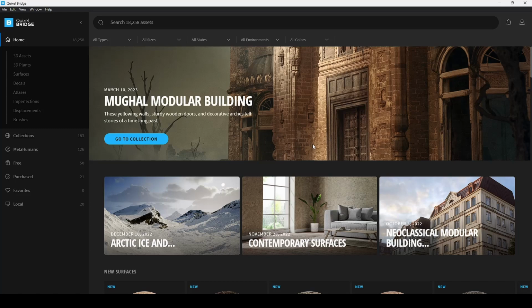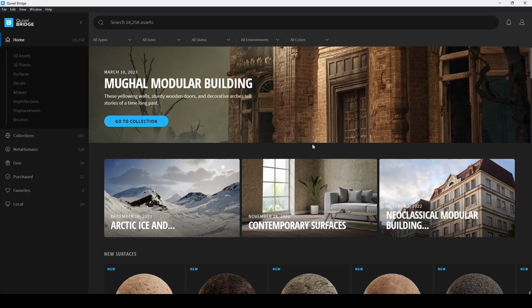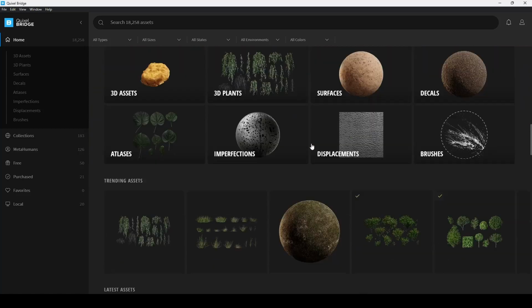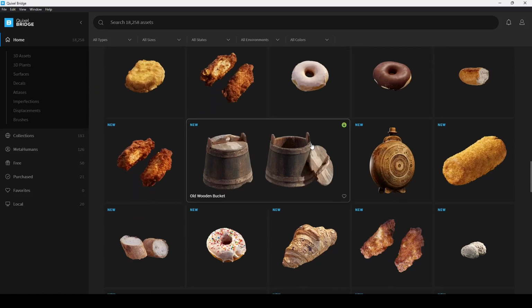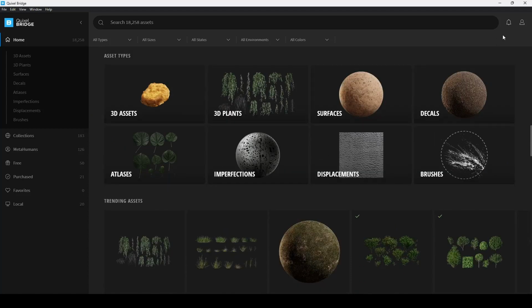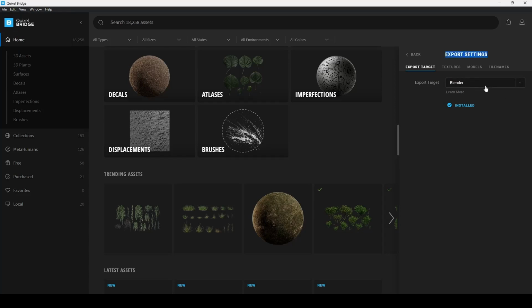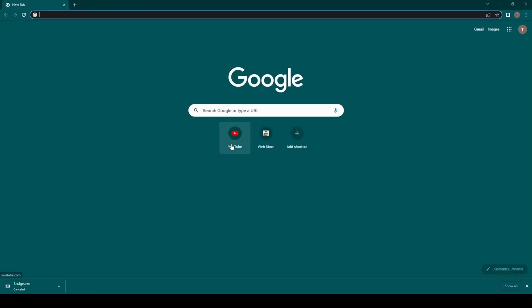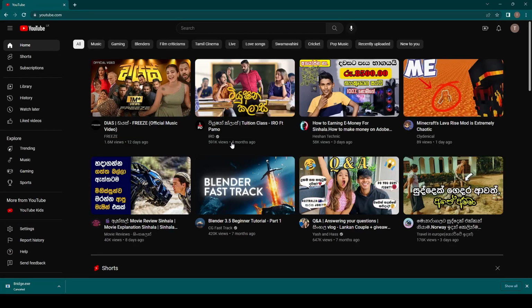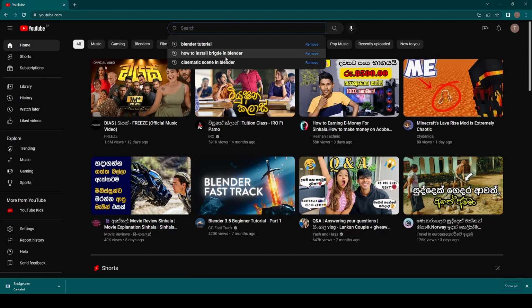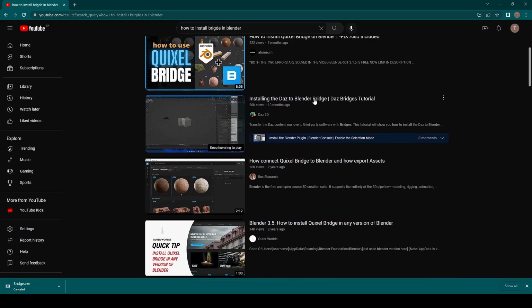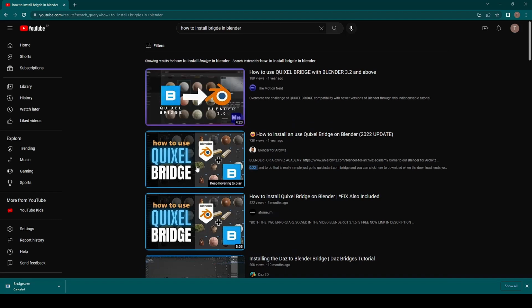After you have downloaded and installed Bridge on your PC, you will see an interface which looks like this. In Bridge, you can find high quality assets which you can use in your project for free. You should have an Epic Games account to log in. After you have logged in, you should install this plugin. In export settings, you should download and install the plugin for Blender. If you can't understand this, go to Google and YouTube and search how to install Bridge on your PC, and you can watch a video and follow the steps they are saying.